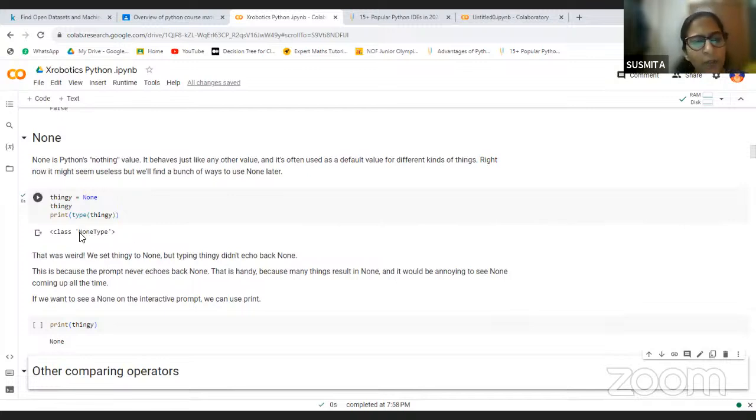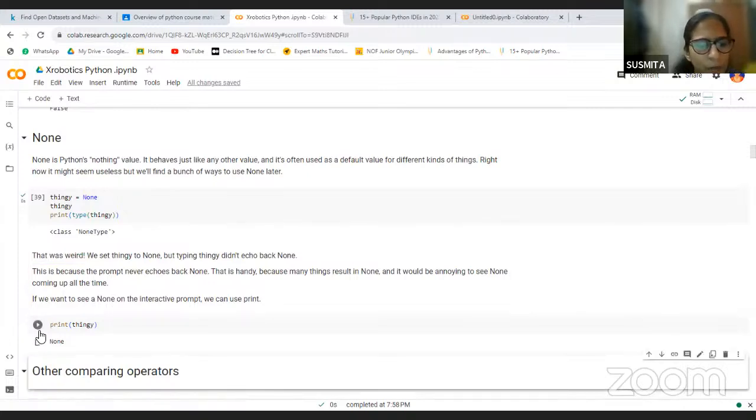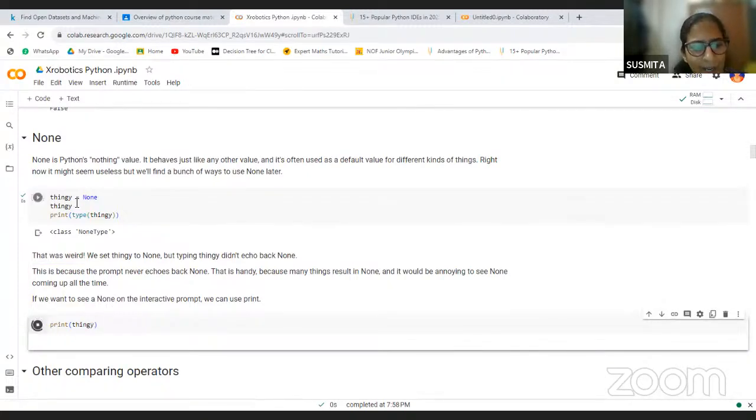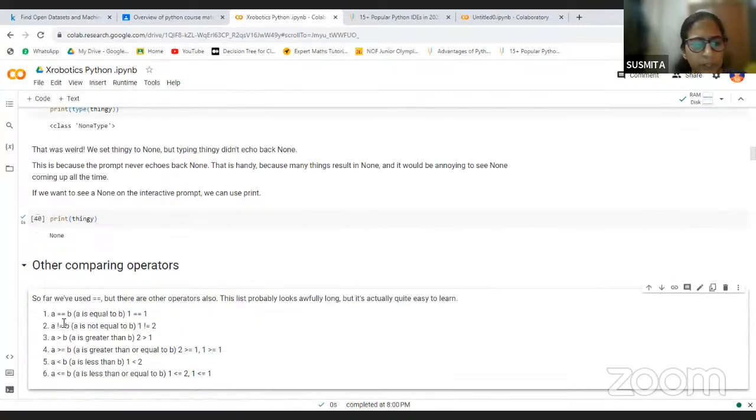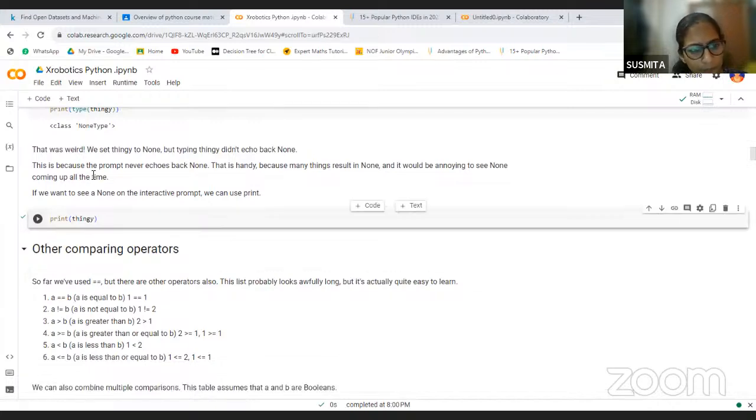For now, it may look weird, right? And if we want to print the variable where None is being stored, None is the value which has been printed here. You can see here.